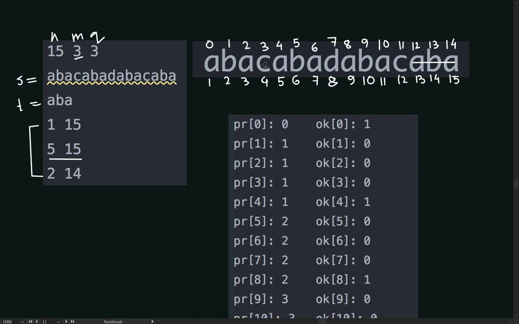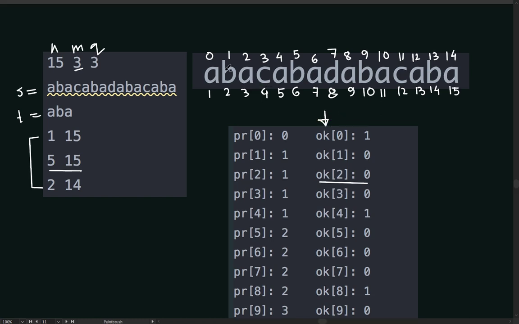Now the same way we'll go to the next index, which is 2 in this case, and try to match this string. It is ACA and we're looking for ABA, it doesn't match. So OK at index 2, or OK of 2, is going to be 0. Now that's how this OK array is going to work. We'll start out by checking from index 0, then index 1, then index 2, and then just keep going on.